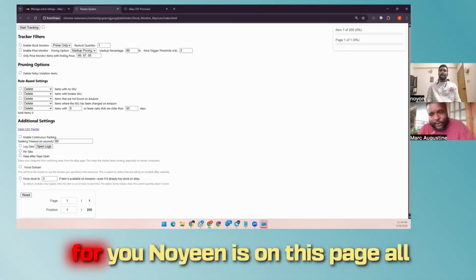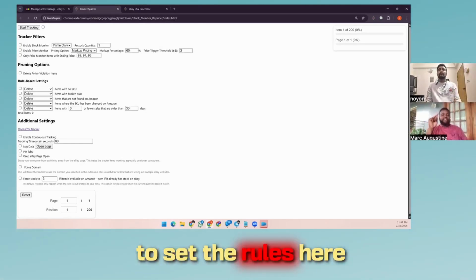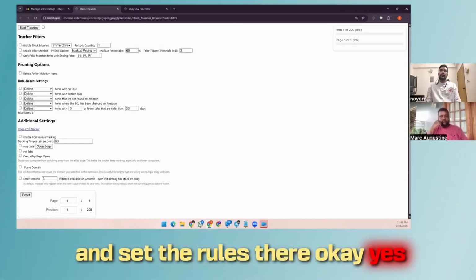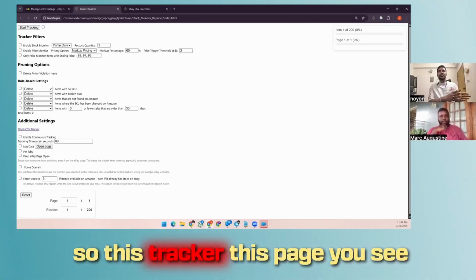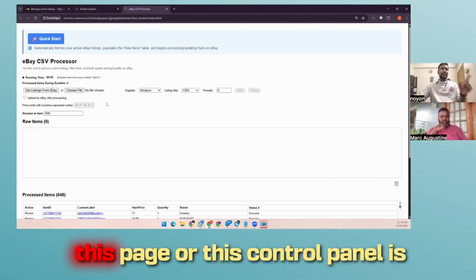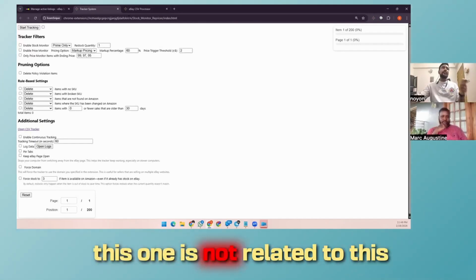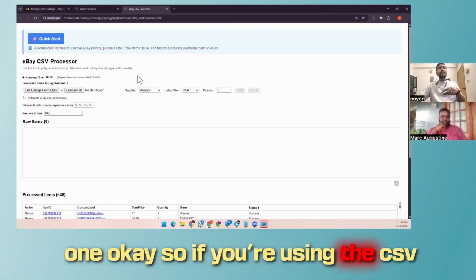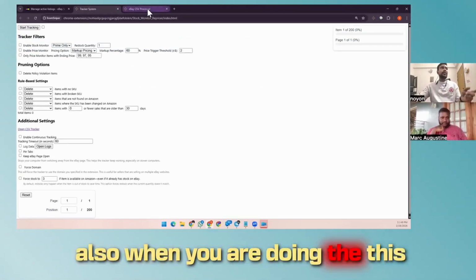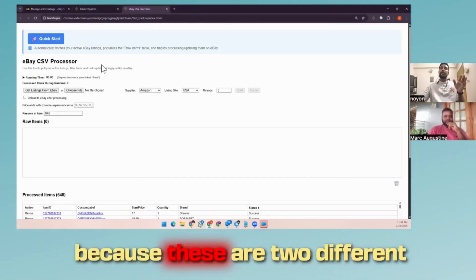But the question I had for you, Nain, is on this page, all these rules, do you have to set the rules here, or can you go to the CSV tracker and set the rules there? Okay, yes, that's a great question, Mark. This page and this page are totally different. This control panel is not related to this one, and this one is not related to that one. So if you're using the CSV tracker, you don't need to do anything in here. And also when you are using this tracker, you don't need to do anything in here. That's totally fine. It will not be associated with this because these are two different trackers.